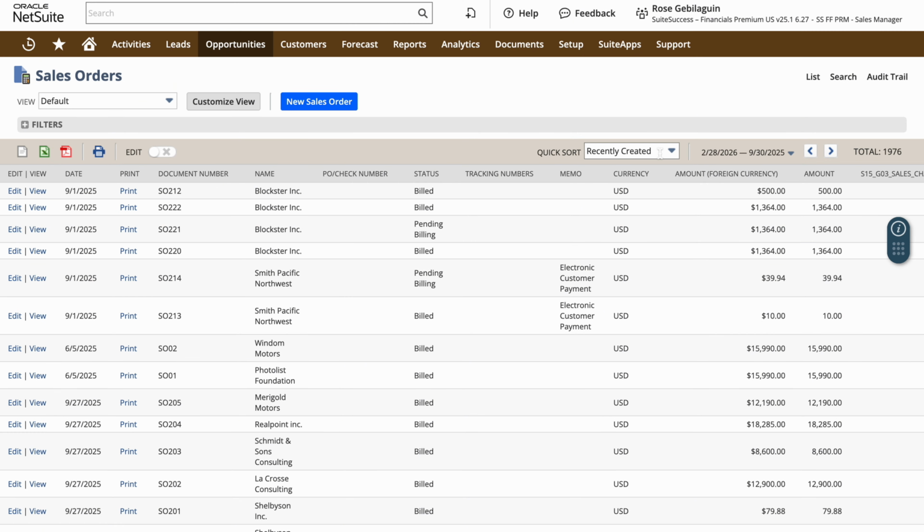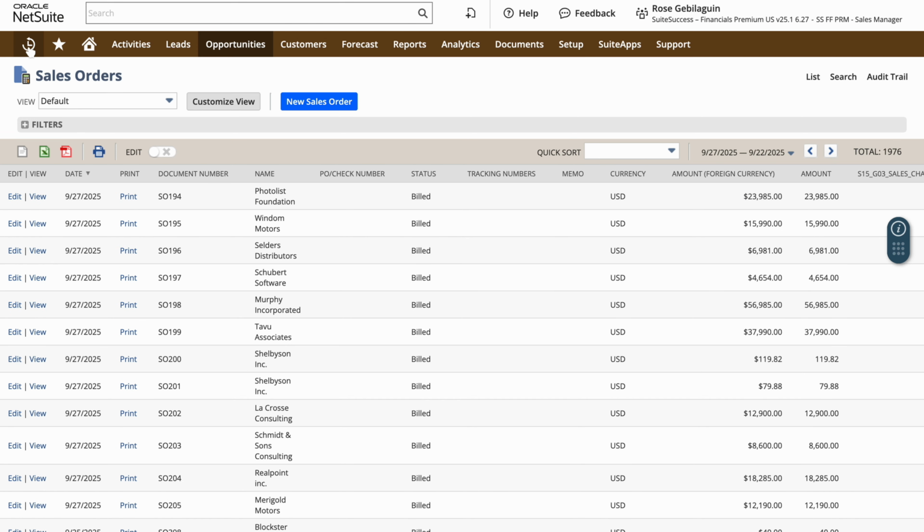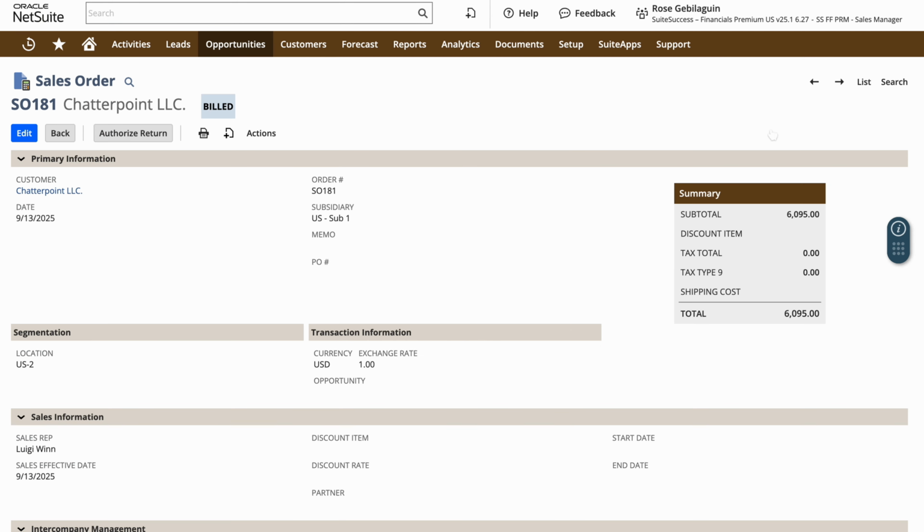I can change quick view to recently created, recently modified or viewed, and I can also sort my listing by simply clicking on the header. I will go back to the sales order and instead, I want to query some sales orders. I just simply click on search link.